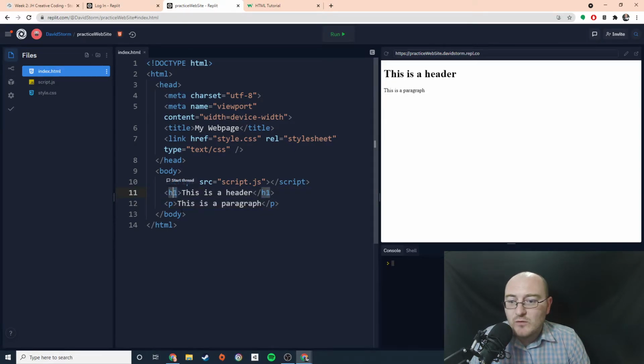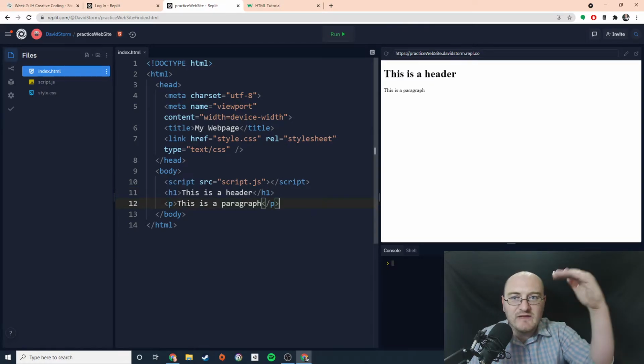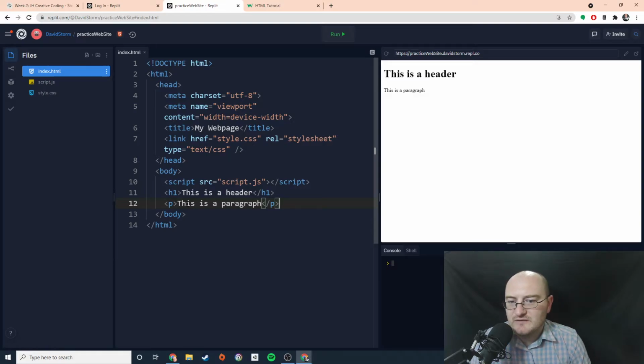Now, we have more than just one kind of header. There's also H2s, H3, H4, H5, all the way down to H6. And they all get smaller as the number gets bigger. So an H1 is the biggest, H2 is a little smaller than that, H3 is a little smaller than that, and so on and so forth. So you can play around with headers to organize your web page in an easier way. Okay, cool. So that's some text elements.